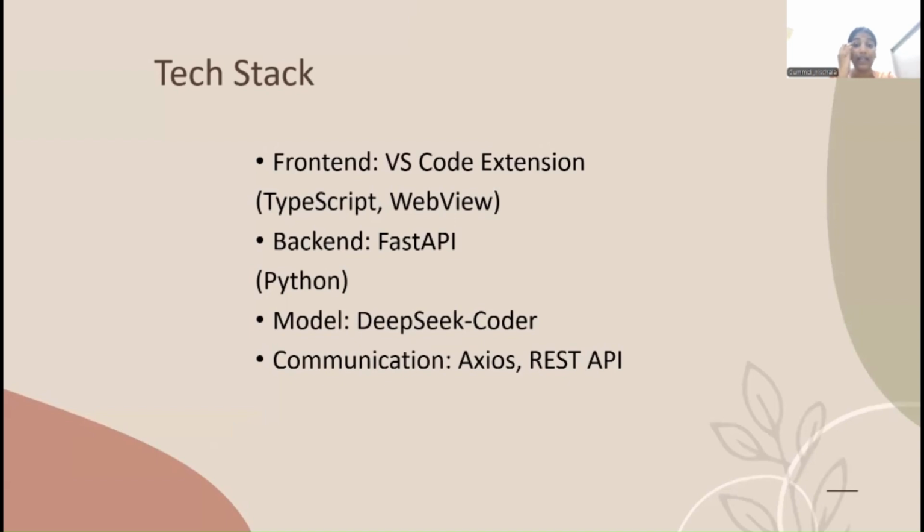Tech stack. In the front end, we are using a VS Code extension, which is widely used for creating extensions for a smooth and native IDE experience. In the backend, we are using FastAPI in Python, which is lightweight and async. We can use asynchronous functions, and Uvicorn is used for Hugging Face models.